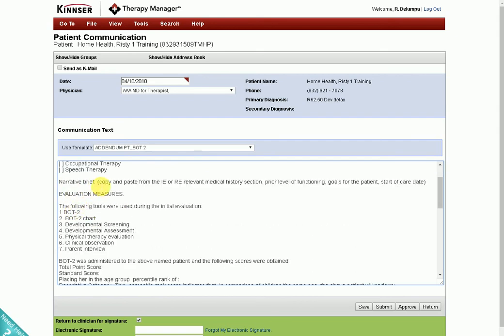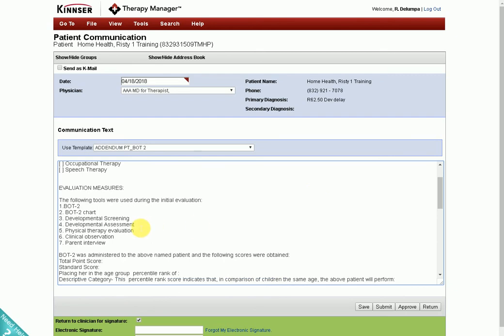Here it says to copy and paste from the IE or re-eval the medical history. You can delete this, but if you want, you can also copy and paste the medical history that you just wrote in the evaluation. Either way, I don't want to redo it, so I will delete it. You can delete this template. Now let's go here. Everything is already here, and you don't need to do anything.